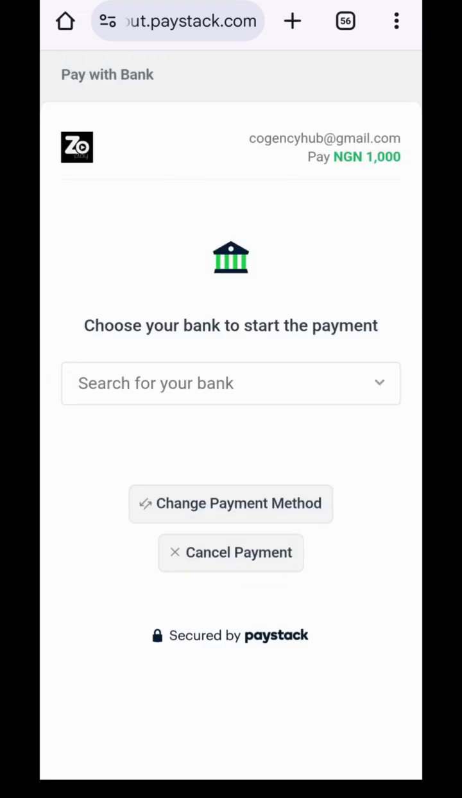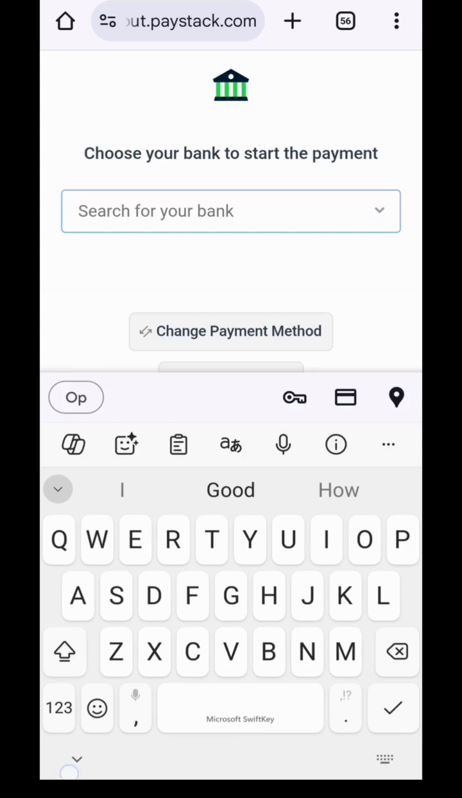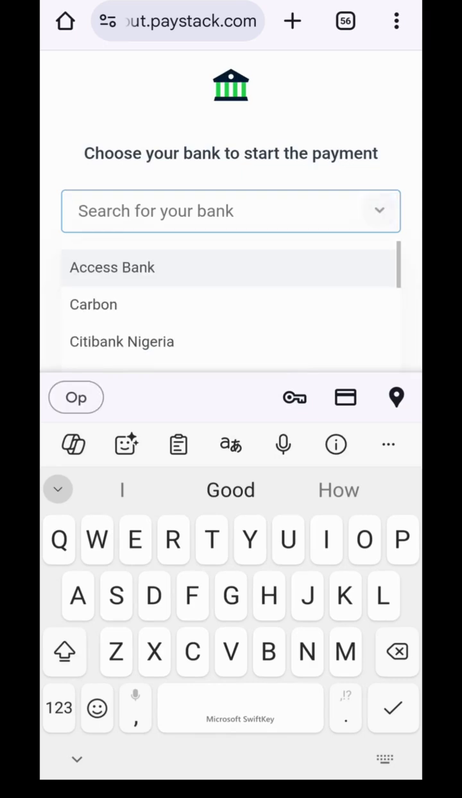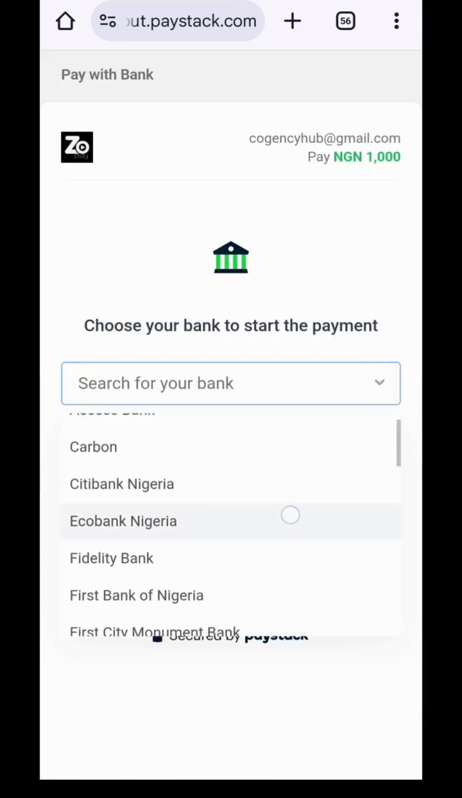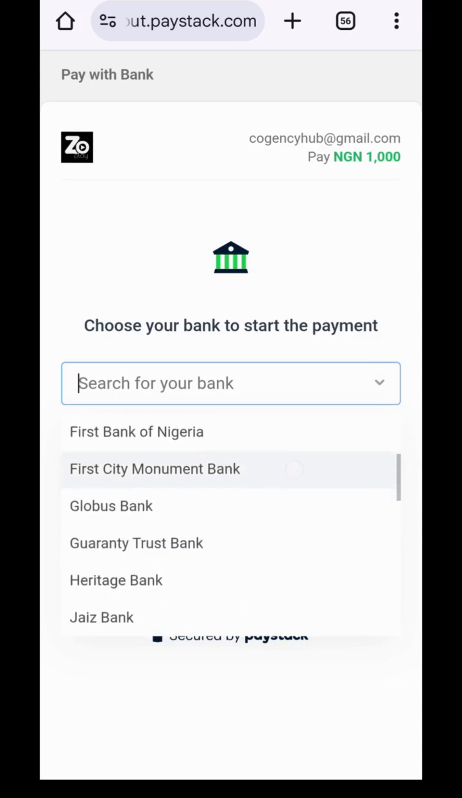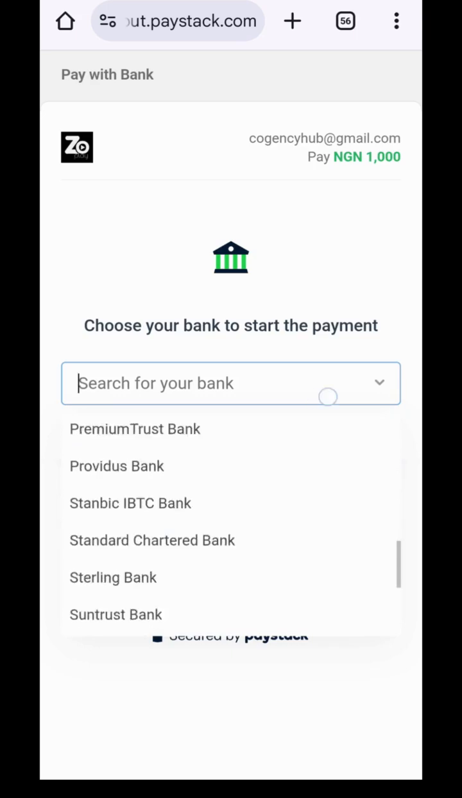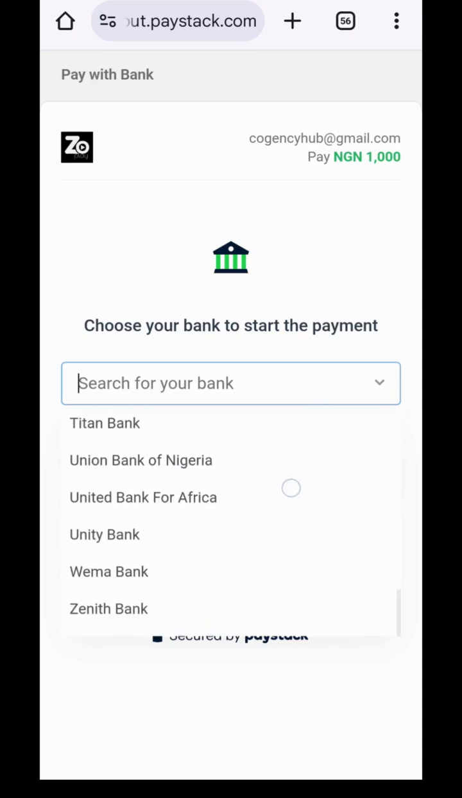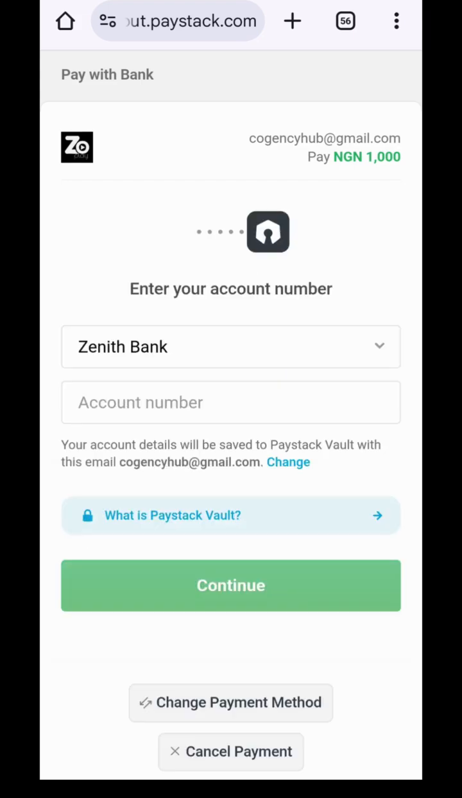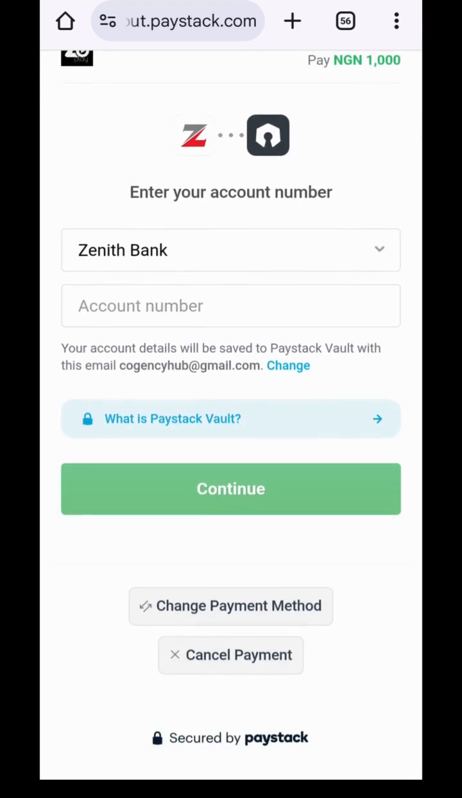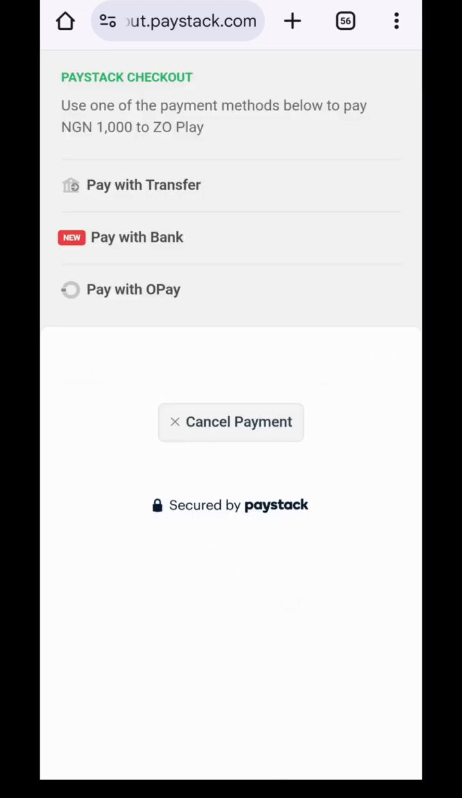You can select any of the banks that are available on the menu. You understand? You have a list of banks here and the rest of it. If, let's say, for example, I'm using Zenith Bank, it asks me for my account number and it goes through the process. Mind you, Paystack is a very secure platform in Nigeria. You understand? So don't worry about that.